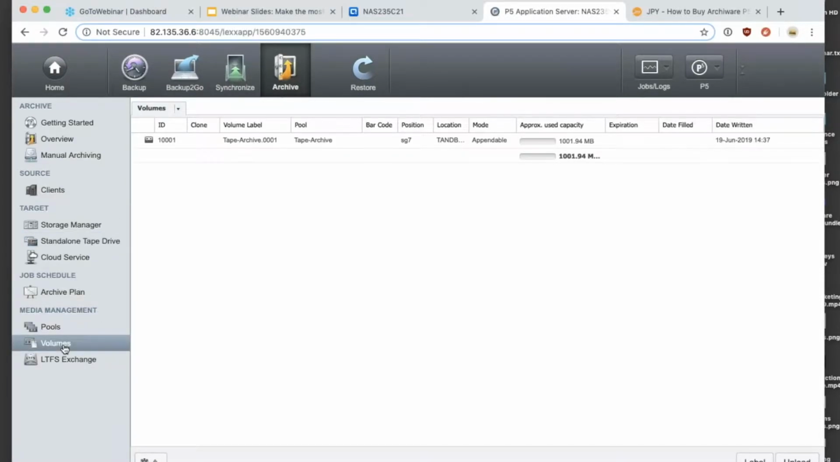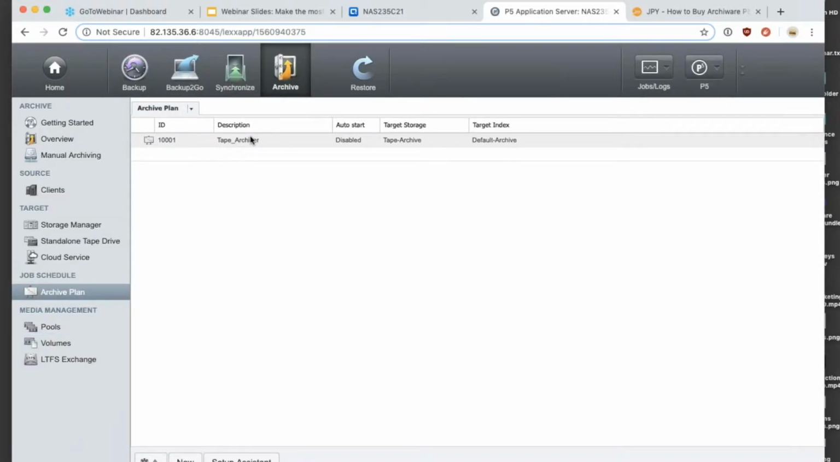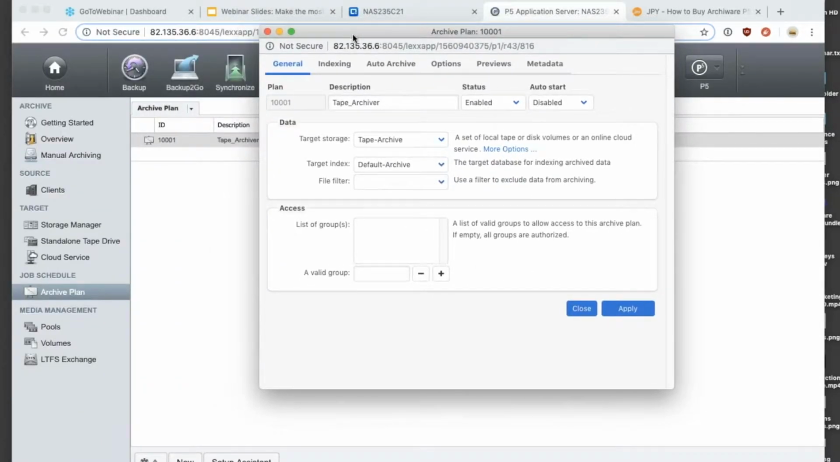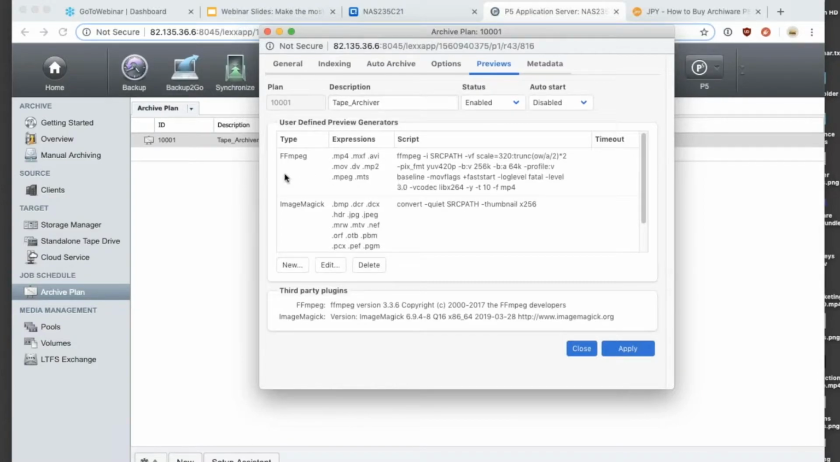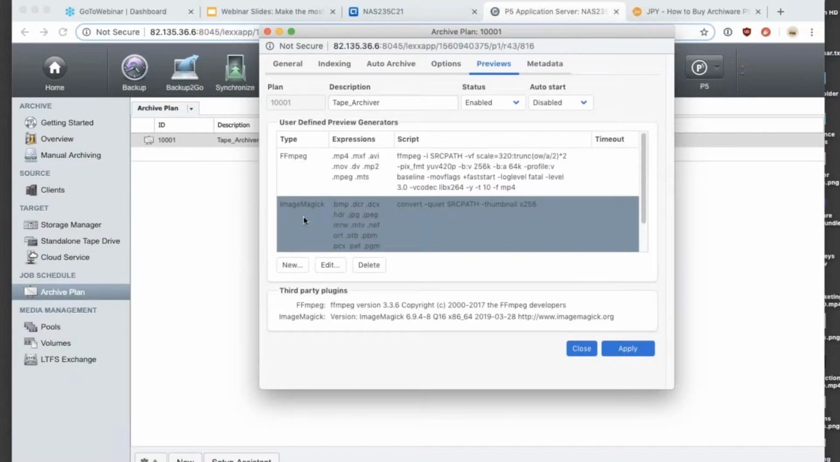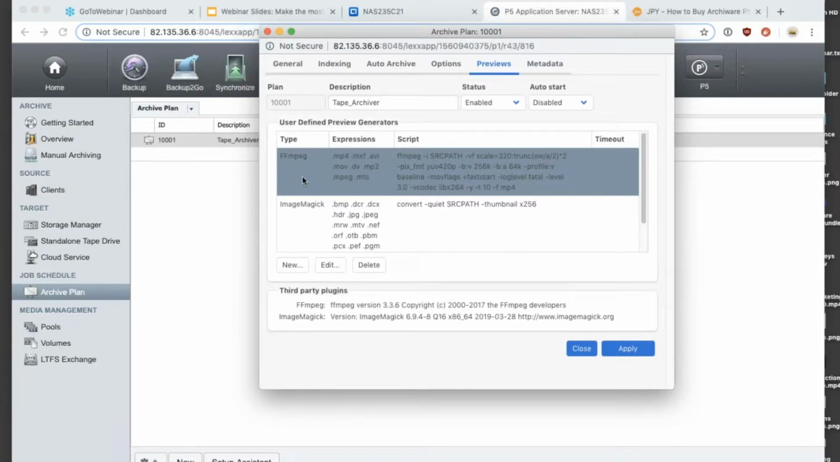And under volumes, we can see that I have one tape so far. I've just got a single tape, and that's labeled up into P5 into a pool called Tape Archive, so we know about that tape. And you can see there's about a gigabyte that I've archived to that tape so far, just testing earlier today to make sure everything was going to work, to show you now. I've got an archive plan configured here, which is already set up. What this archive plan will do, just really quickly, important bits are, it's going to delete files that we've archived, and it's going to generate previews of images and videos using ImageMagick and FFmpeg. That's running directly on the QNAP, those two open source tools. They're quite easy to install on the QNAP.